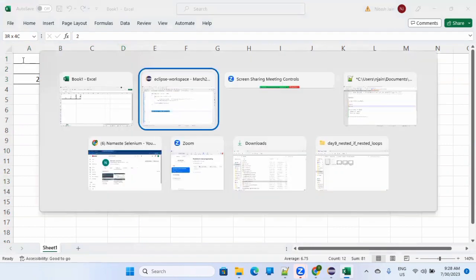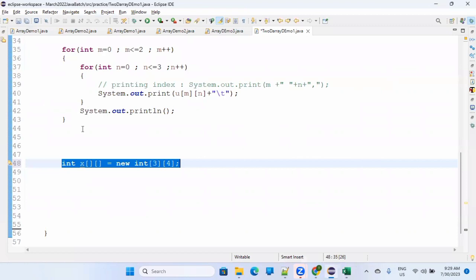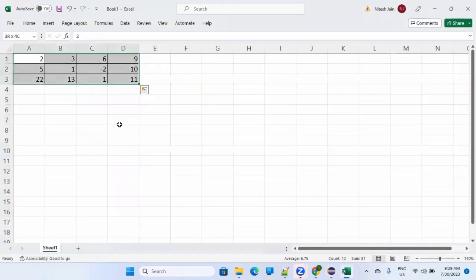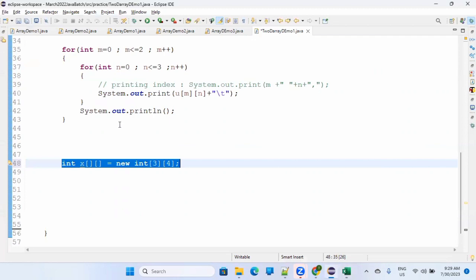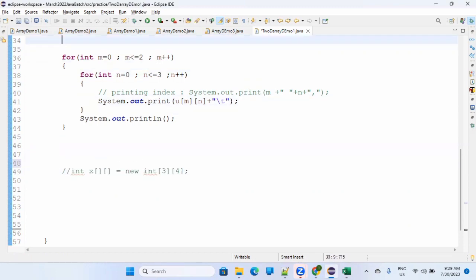So here, when I'm saying I want an array X, which will have 3 rows, 4 columns, it will basically reserve this much memory. Okay, fine. This is the way to declare it. Another way is, when you declare it like this, there are no values. You are just declaring it. You have not initialized the values.